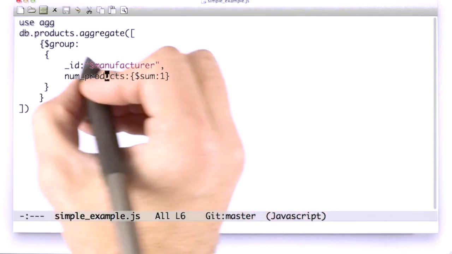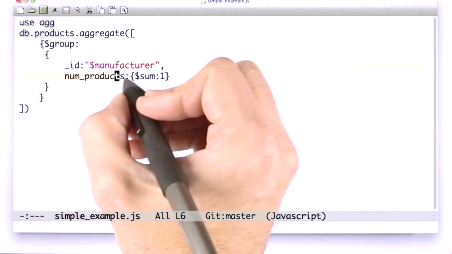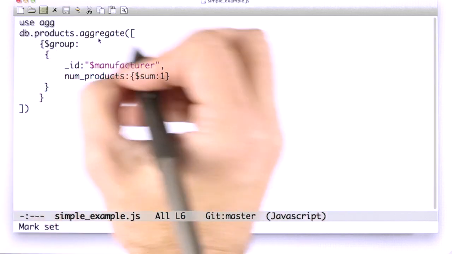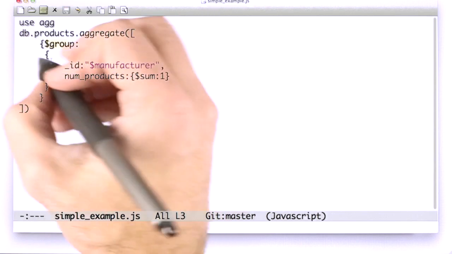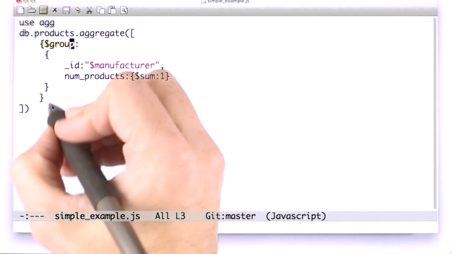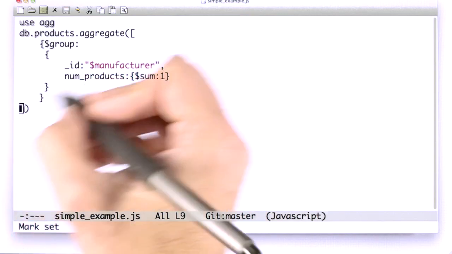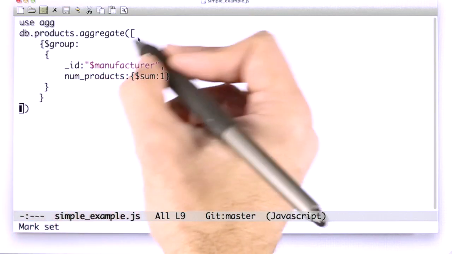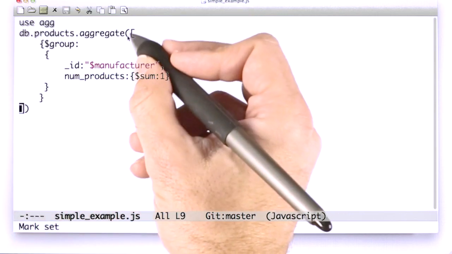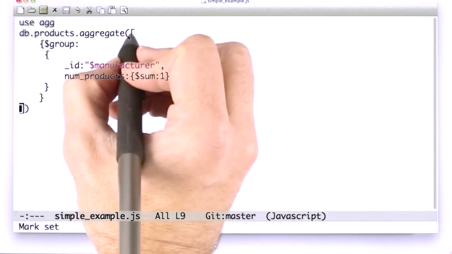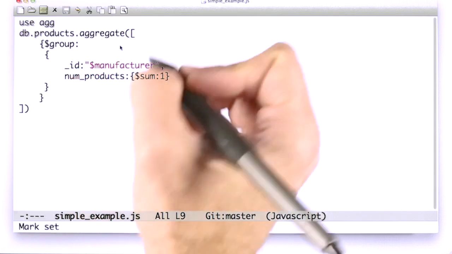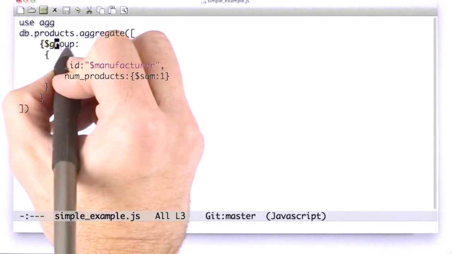But I want you to just notice a few things about this command. The first is that the $group operator is in its own document, so $group right here. The second is this is in an array, and there can be other operators, and we're going to go through how that works. But for right now, we just have the one. So I had open parentheses, and I had an open array here. And then I have a document with $group.